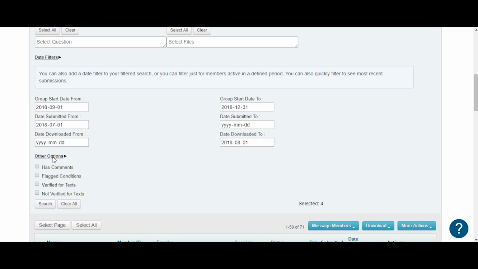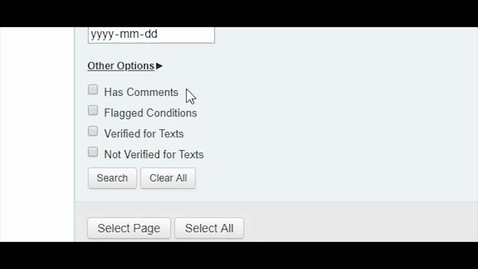Last but not least, we have other options here. Depending on the features you have in your account, you may have 2 or 4 options. The first is has comments. So if you wanted to view all the members who have a comment added by an administrator, you would just check that off and click search.